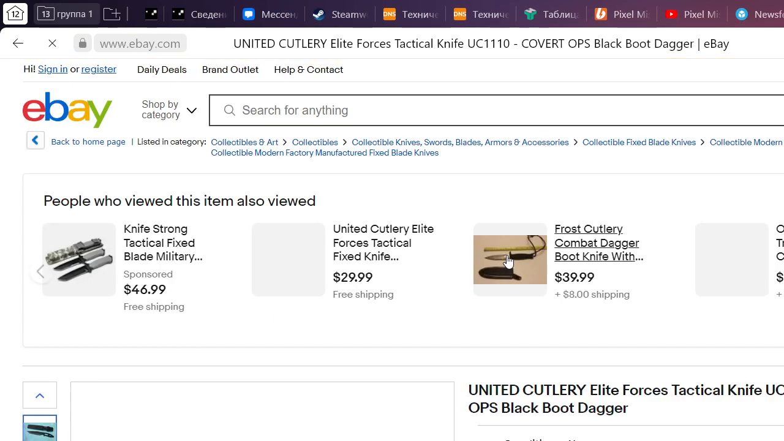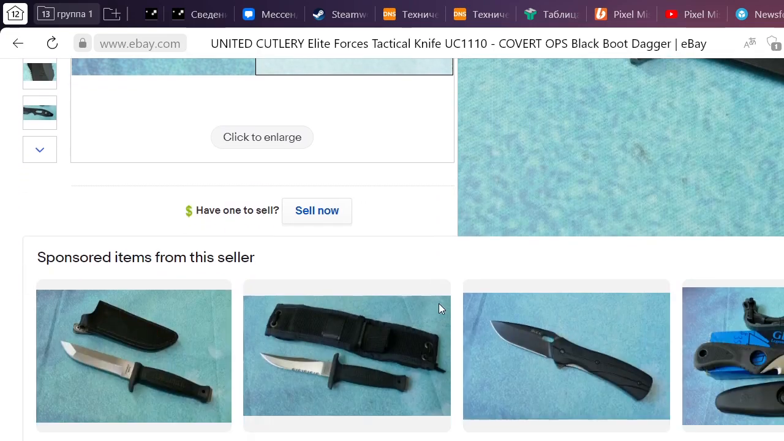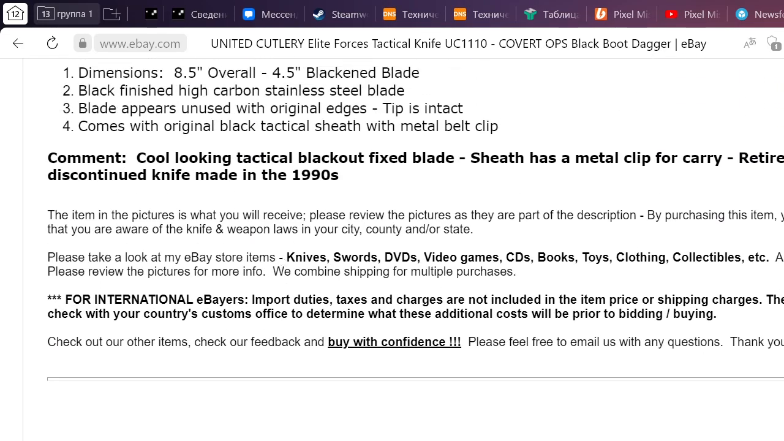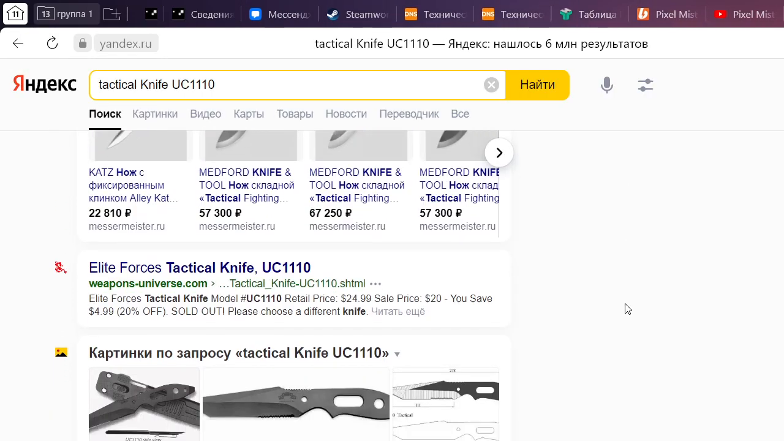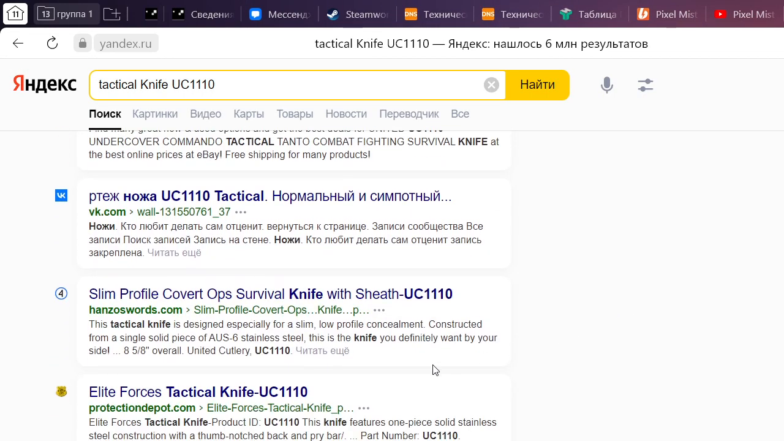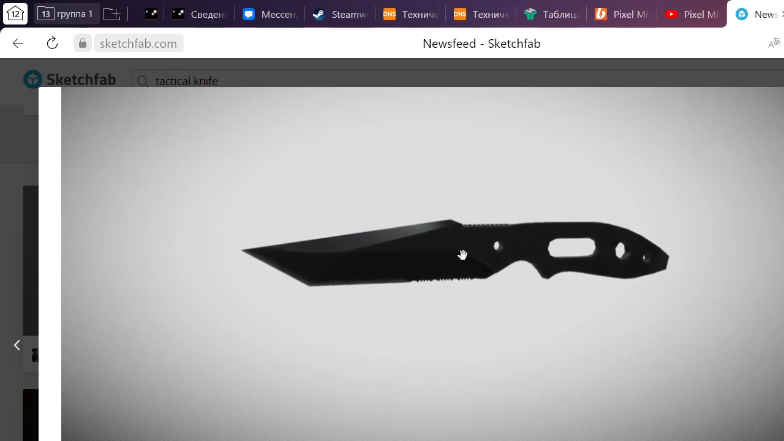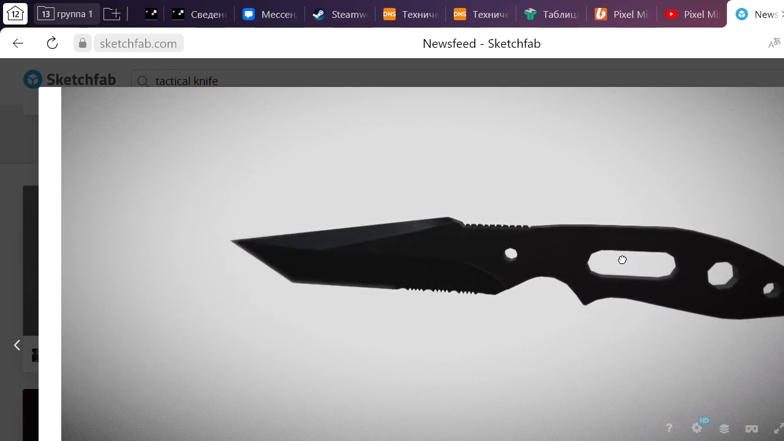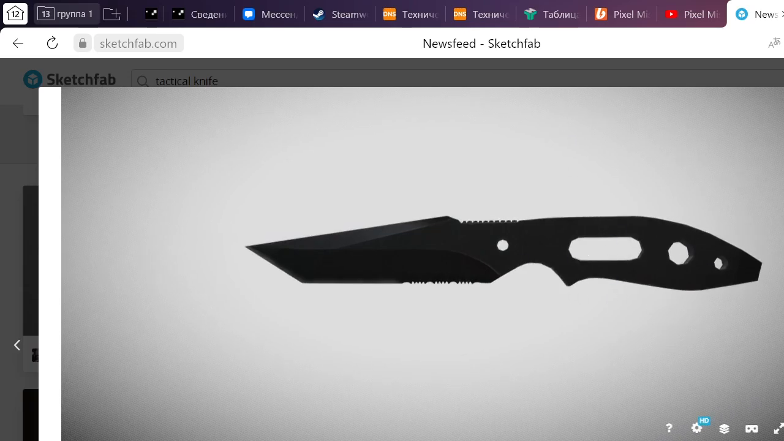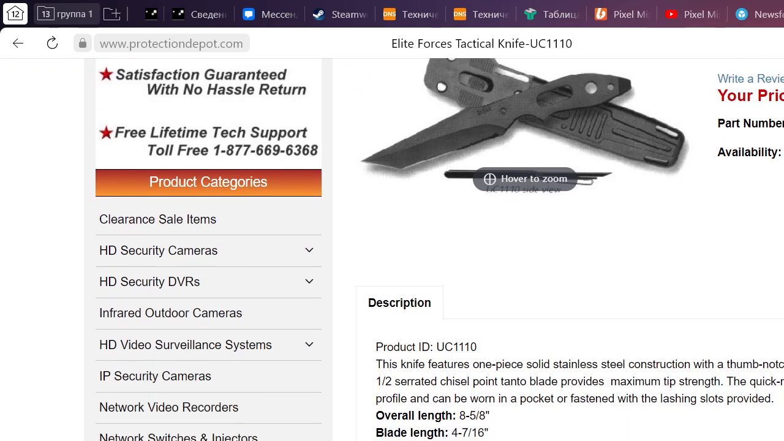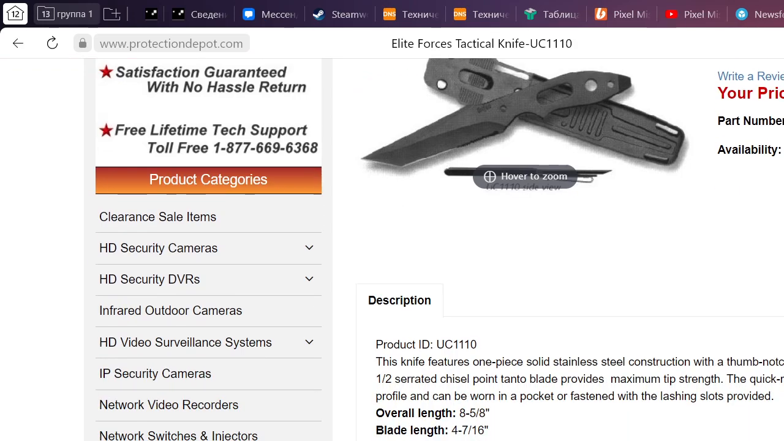Maybe some description on eBay. I don't know. What is that thing? Buy with confidence. Okay. Oh, here I go, I think. Well, actually, from what I know, it doesn't look like a proper knife because it has a very strange handle. You need wrapping around it at least, right? Or it's like a throwing knife, I don't know. Elite Forces tactical knife. Okay, that will do.